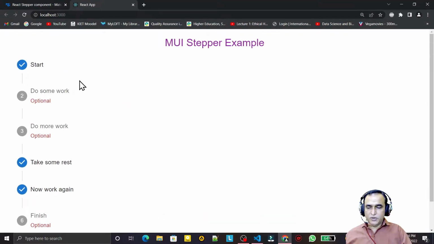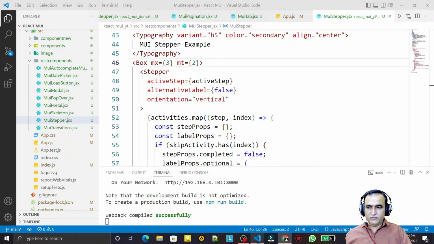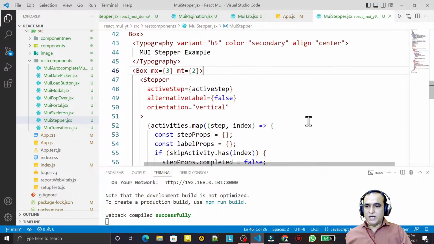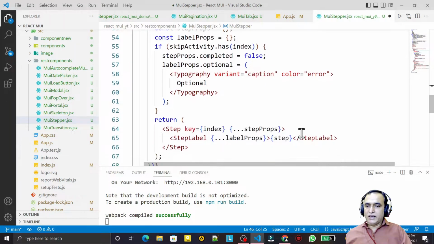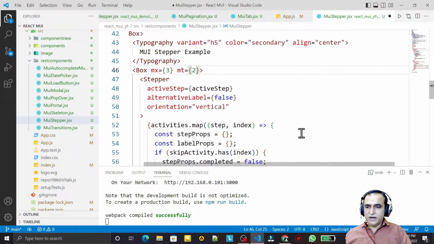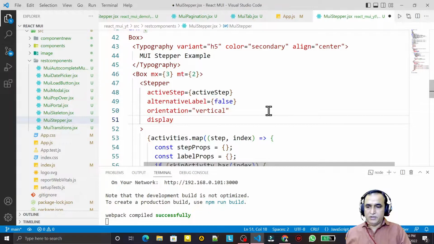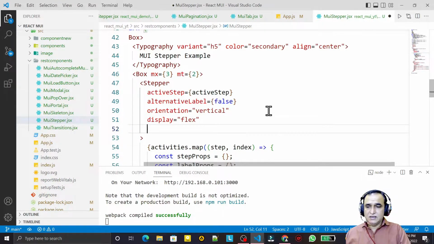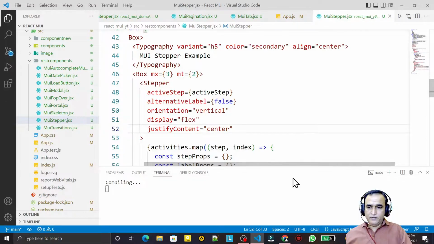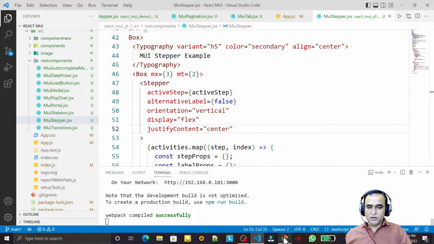Now I want to put it into the center of the screen. If I want to use it for the center of the screen, I can use a box to put it into the center, or I can set some special properties. I try to assign this. So I say display equal to flex, if it is possible to assign this, and justify content equal to center. Save this. Try to check whether it is working or not.